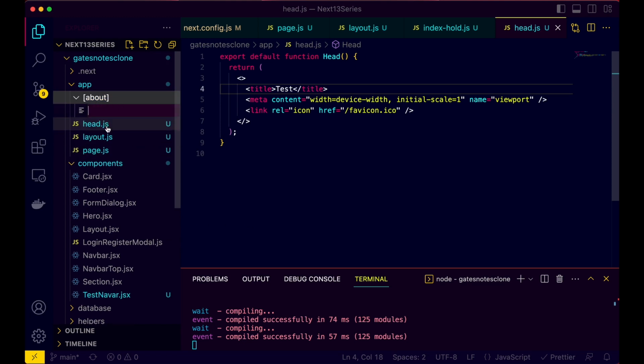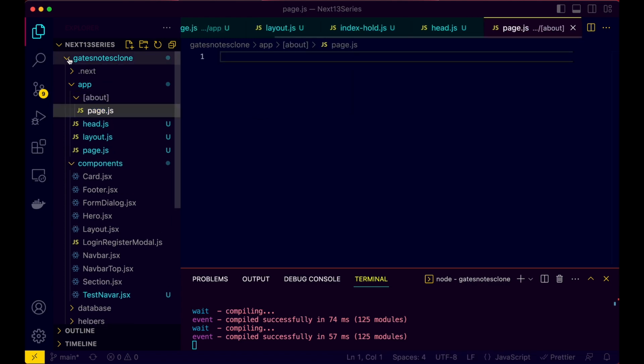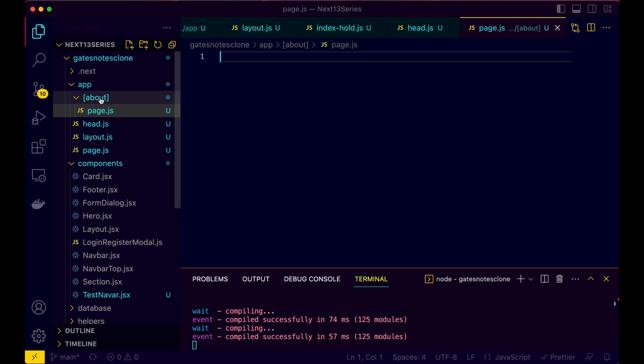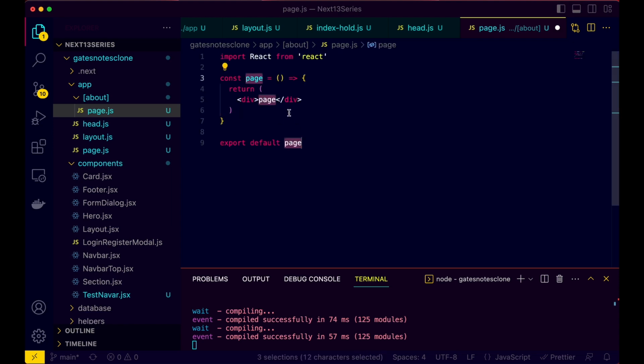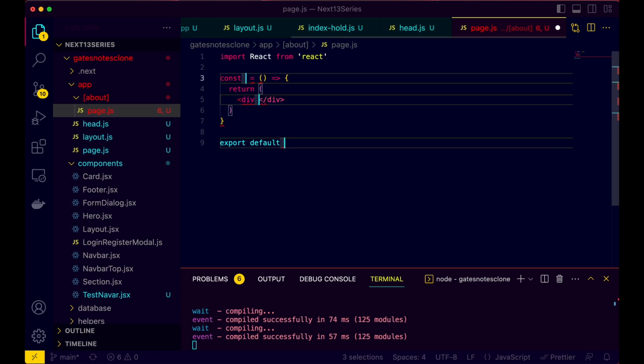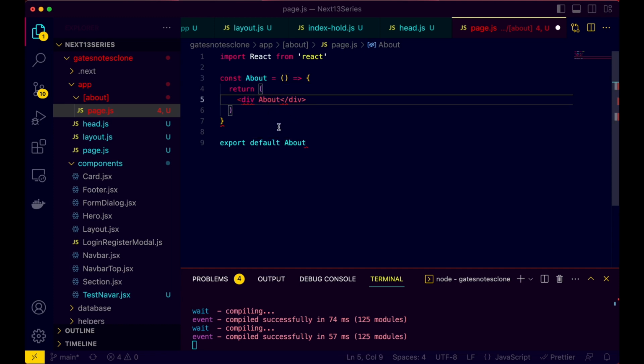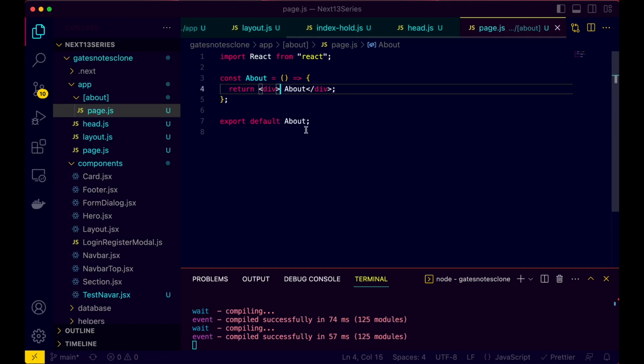Let's enter this, and inside this you will create all those JSX files for this about file. Now here, before we create index, we just say page.js. This page.js you can use just once for every folder, and this will be your root file. So here I'll say rfce, and instead of page, we can just say about. Let's close this one. I removed this. Now let's save this.